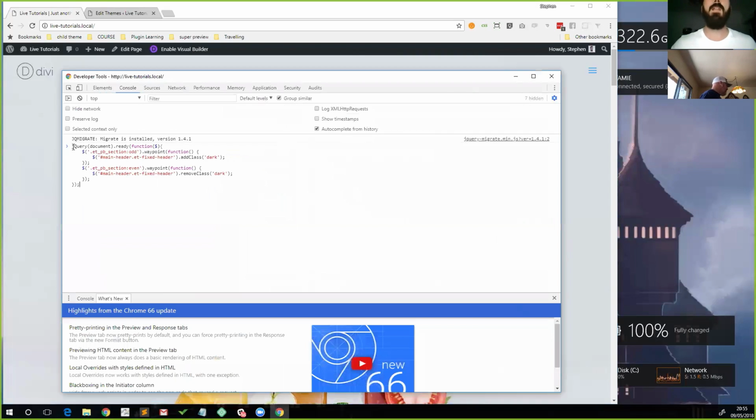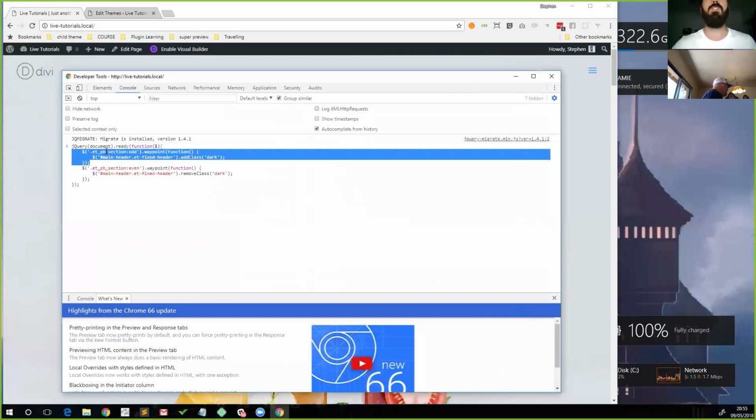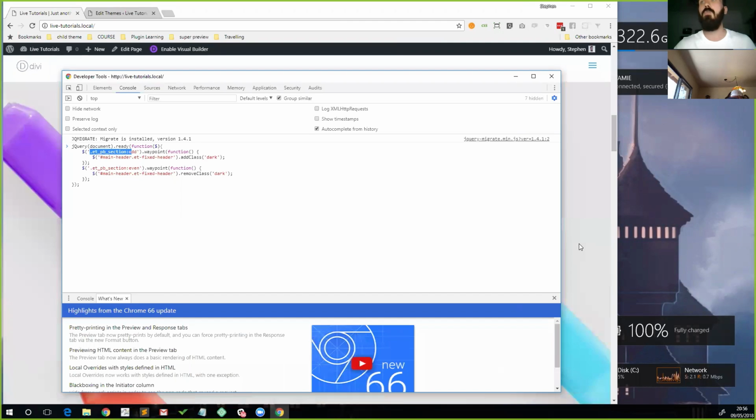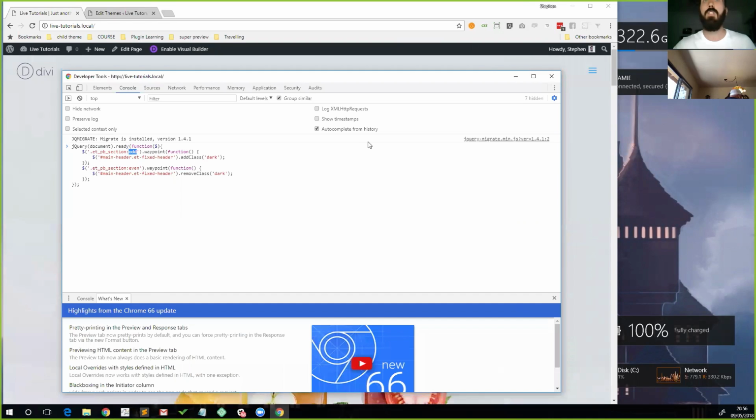So what we've got here is a jQuery document ready function that's been opened and closed, and inside it, two waypoint functions. They are targeting using pseudo classes and elements, which you can also do in jQuery. It's not just in CSS. They target the ETPB section, which is the class that is added to each and every section that you load onto a Divi page. In the top one, we're just targeting the odd sections, and in the bottom one, we are just targeting the even sections.